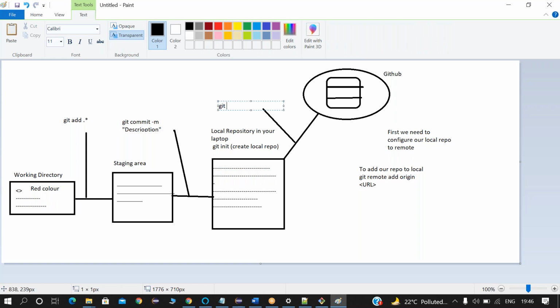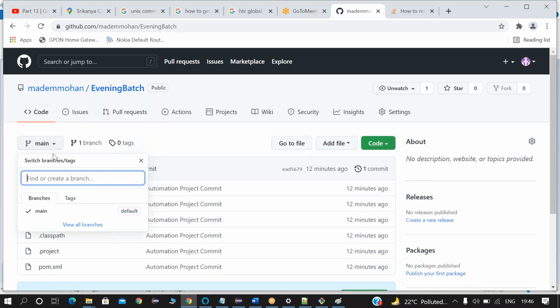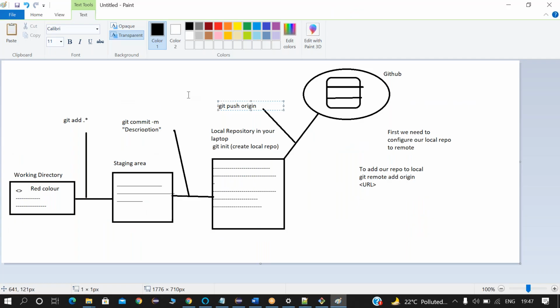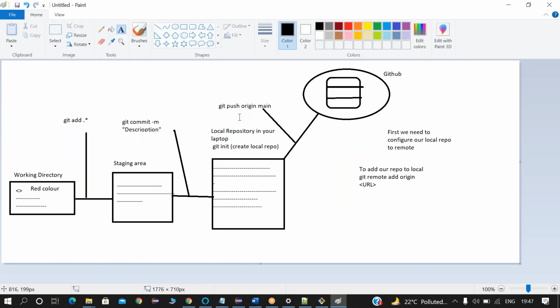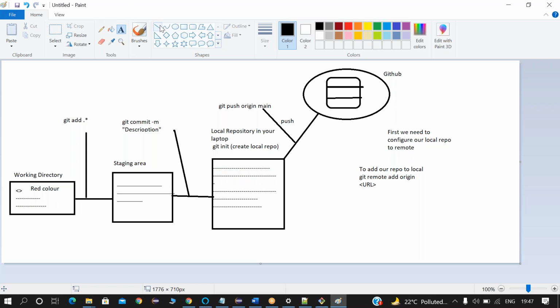Git push origin, to which branch? See, the code contains some branches. This is the main branch, this is the branch name. Correct? I need to copy my code to the branch. In this way, it will push my code to the remote repository. In the same way, I need to get the code from the remote repository.